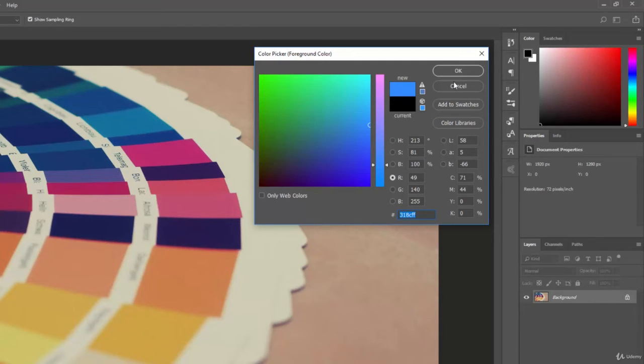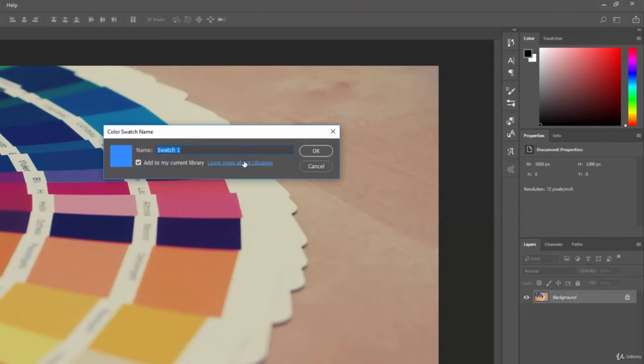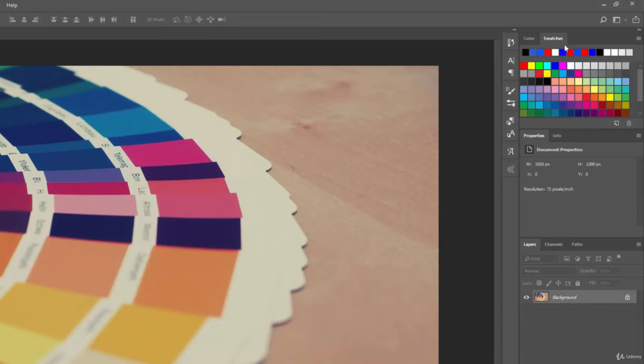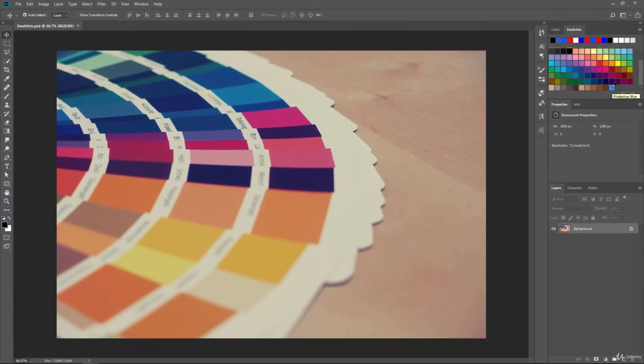It'll save this out. We can add this color to our swatches, and we can also bring up our color libraries. So if I click Add to Swatches, it'll say, what do you want to call this? We'll just call this Photoshop Blue. I know this isn't completely accurate, but I know the color's close. And we hit OK. And then we go to Swatches, and we scroll down. You will see it's added that blue color in there, and it's given us a color picker.